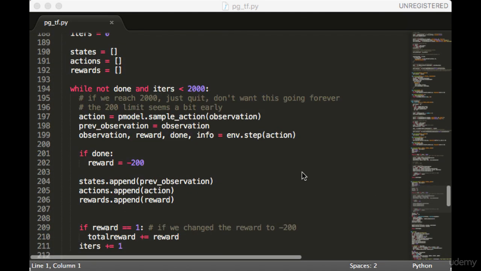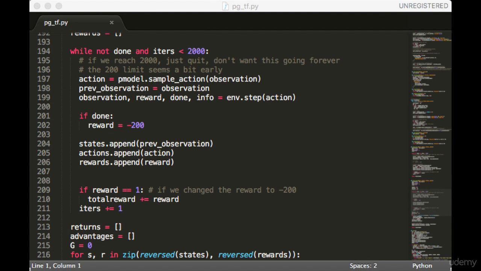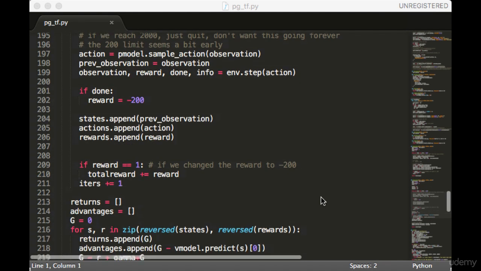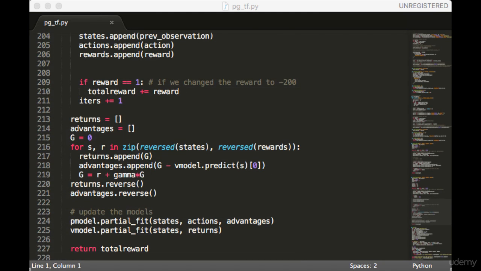So next, we enter the game loop. We sample an action from the policy model. We do the action. We set the reward to be very negative if the pole falls down. You may want to modify this if you're using a new version of Gym and your episode caps at 200. Next, we append the state, actions, and rewards to our lists. When we're done this loop, we calculate the returns and the advantages. We need to wait until we have the return to calculate the advantage because the advantage depends on the return. Once we have the returns and the advantages, we can call partial fit on both the policy model and the value model.